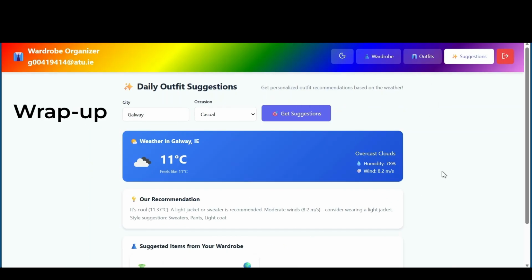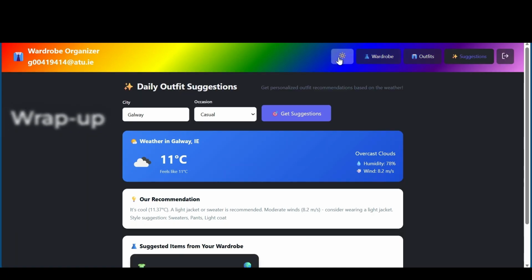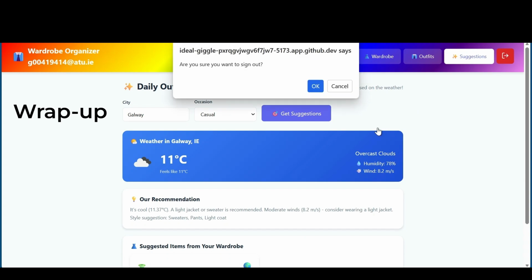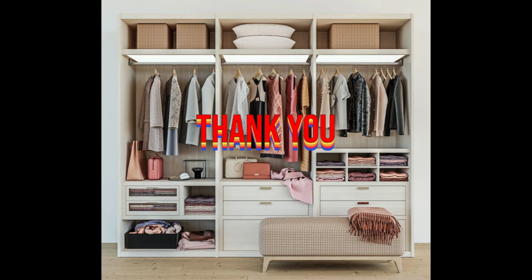Let's wrap it up. Sign in, manage clothes, create outfits, view weather, and get personalized daily suggestions. The stack is TypeScript React on the front end and FastAPI on the back end, with clean schemas and routes. And thank you for watching this video of what I did for my AI-assisted programming project, Wardrobe Organizer.